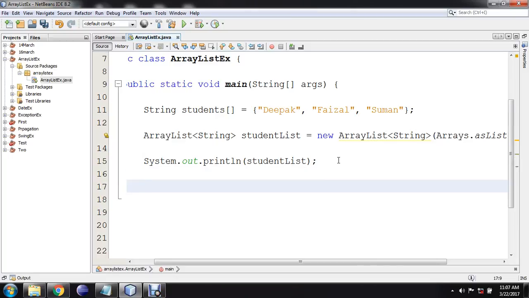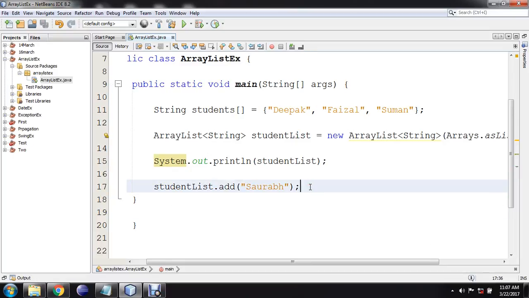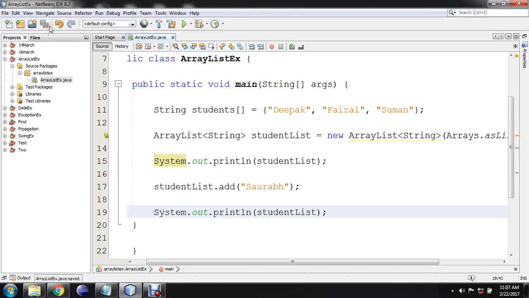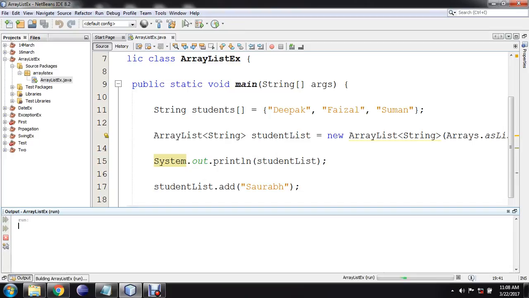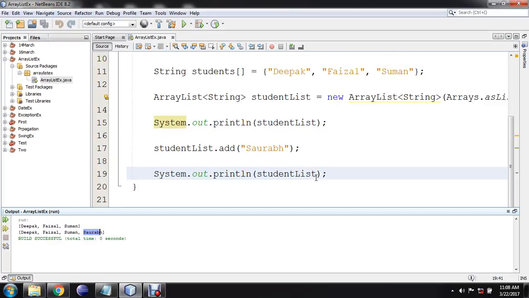So let's understand with the help of an example. Suppose I want to add some more student names. I can do it like this: studentList, and by using the add function I can add some more student names. Let's say I have added Saurabh. Save this and execute it. In order to see the result, I have to print this line again. Click on save and execute it, and you can see that the name of the student has been added. So this is the concept of converting an array into an array list.